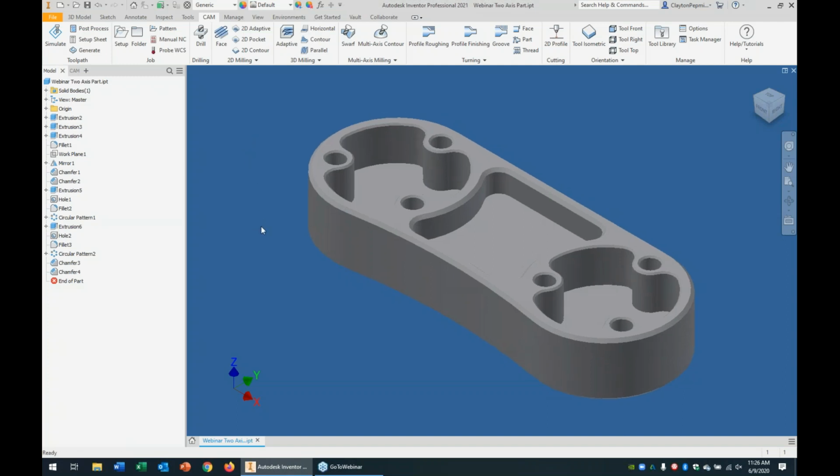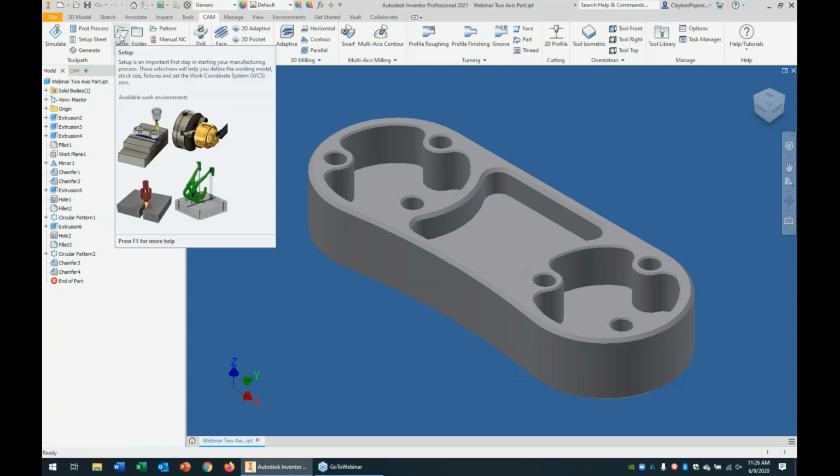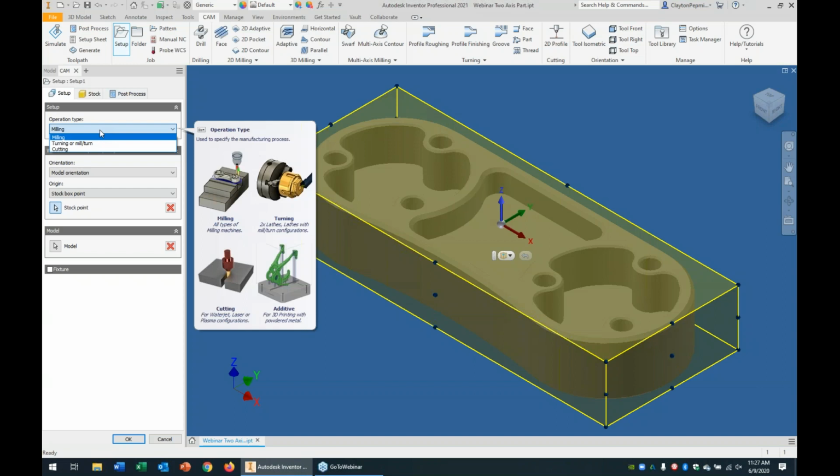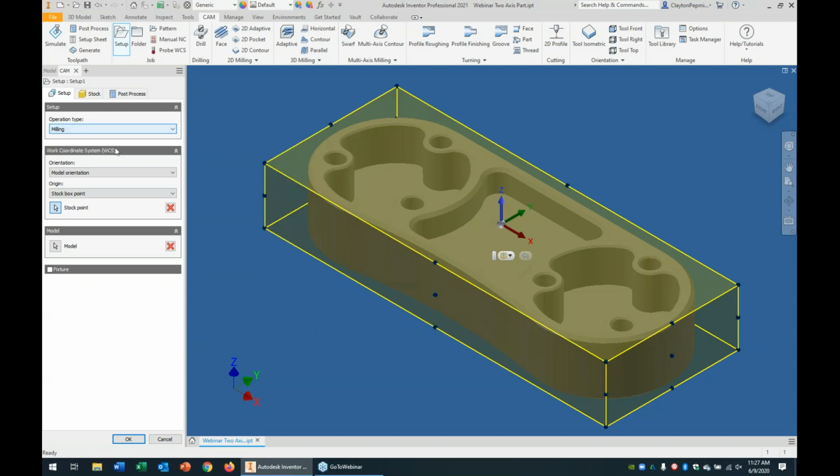Now, the first thing you do when you go into CAM is you've got to say, okay, how do I want to set this up on the machine? Typical machinist question. How is this going to sit on the machine? Where's my zero? So the first thing you probably want to do is a setup. You just click one button, and it immediately throws a piece of stock around it. You can choose what kind of machining you're going to do. We've got milling, turning, mill turn, cutting. You kind of saw that in the preview PowerPoint. In this particular part, we're going to do some milling.